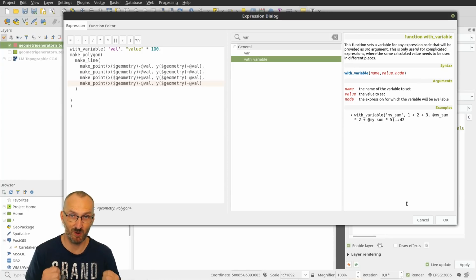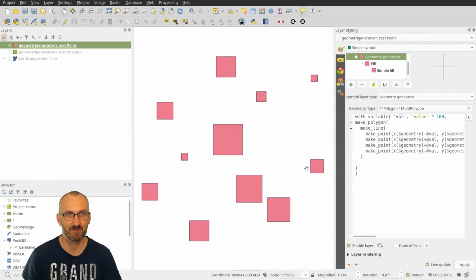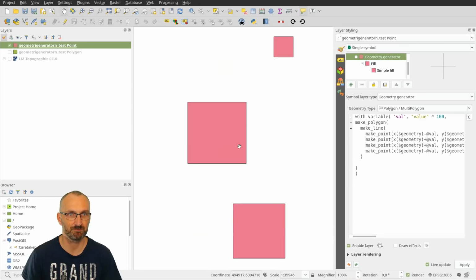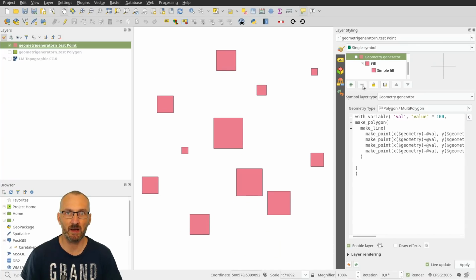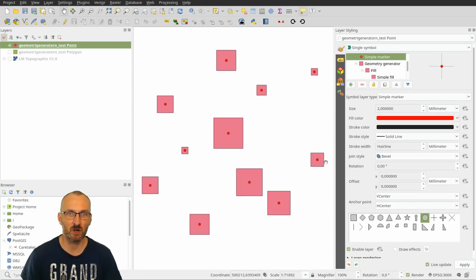Let's hold our thumbs and look at it. Yes, it worked. Nice. So if we add the geometry that we started with, you see that it has created a polygon around it.